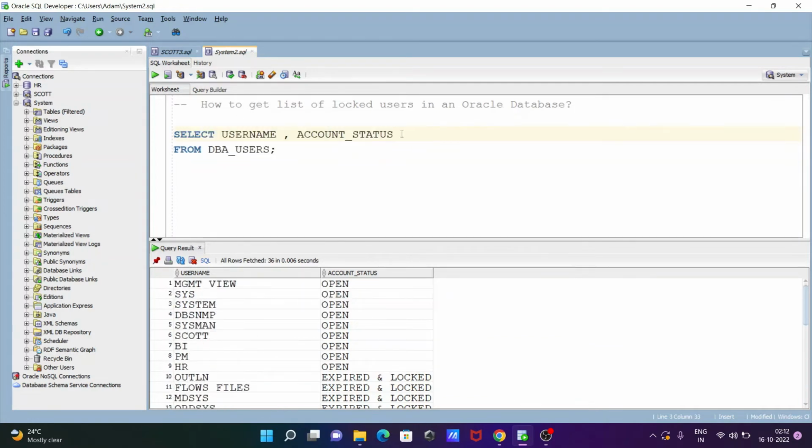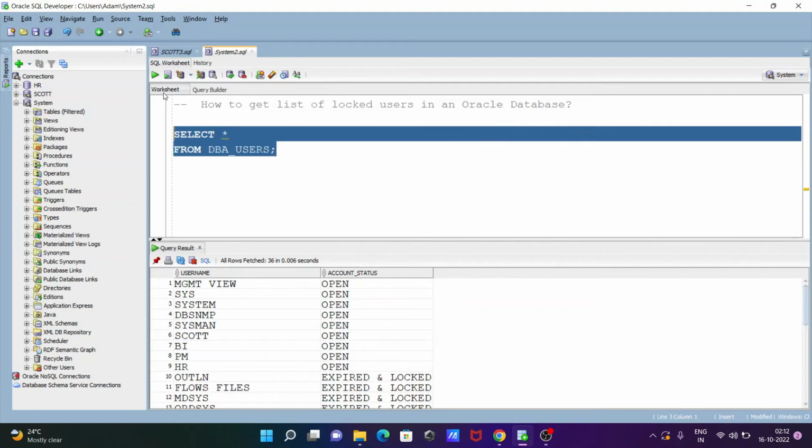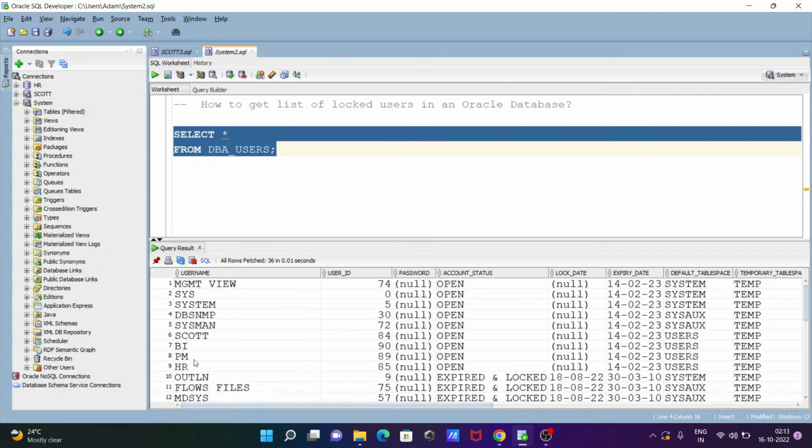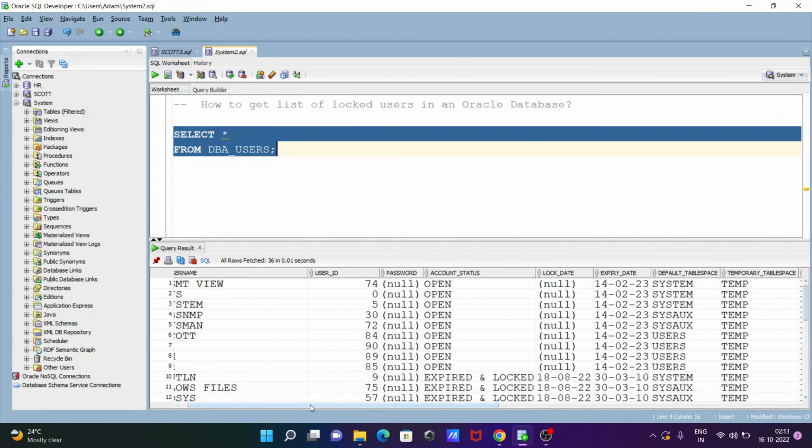Now from here, if you want to get a detailed description, more detail about all these things, you need to give a star here. So here you can see MDSYS, SYS, SYSTEM and HR. And here is the user ID and expiry date. So the expiry date and all the description you can easily get from here.